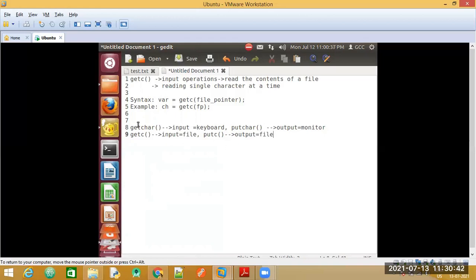So remember that getChar and putChar are related to the keyboard and monitor, when we accept the input from the keyboard and when we want to display it on the monitor. getC and putC will fetch the file that is already existing. getC will fetch the file that is already existing as an input. So let us quickly have a look at an example for our getC function.